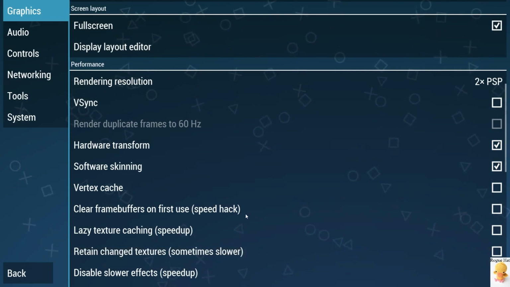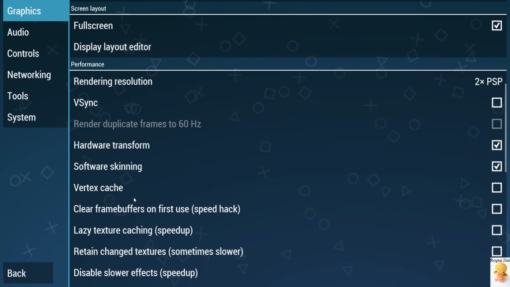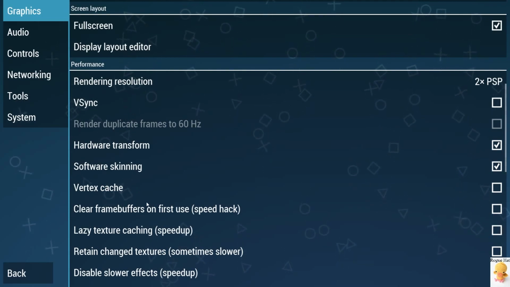But on high-end PCs, your graphics card has actually got a cache of itself. So in that case, it would be pointless to use Vertex Cache when your graphics card cache is actually faster.